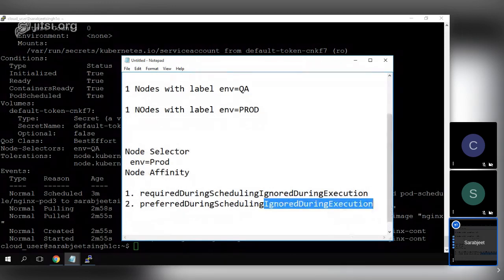Okay, and we have some more things to discuss in node affinity. So let's try one pod. We are going to create a pod with that node selector affinity. I already have a YAML file, so I'm just going to use it.